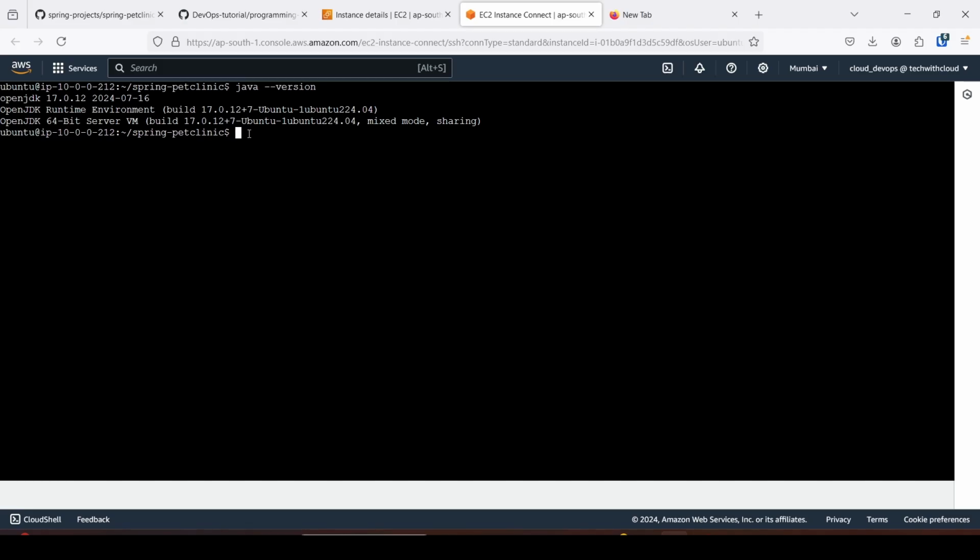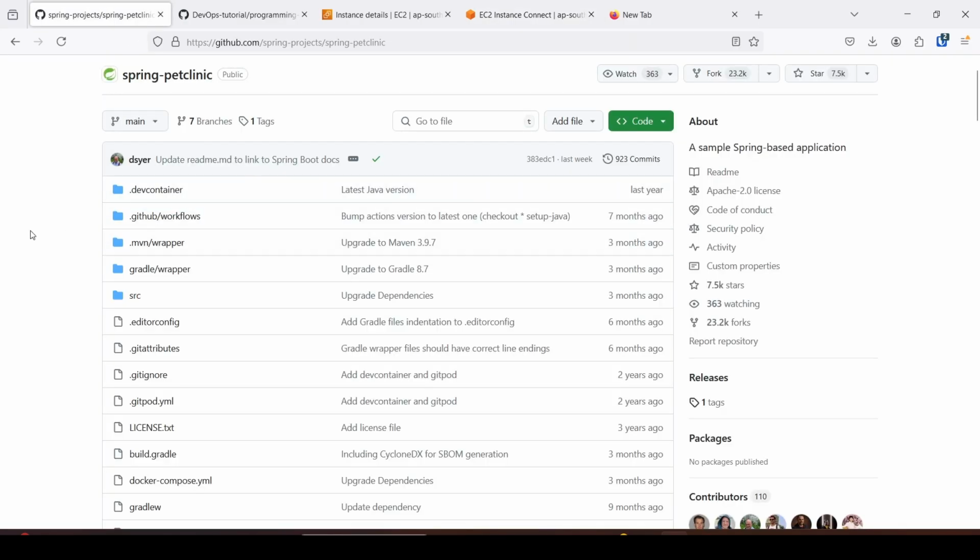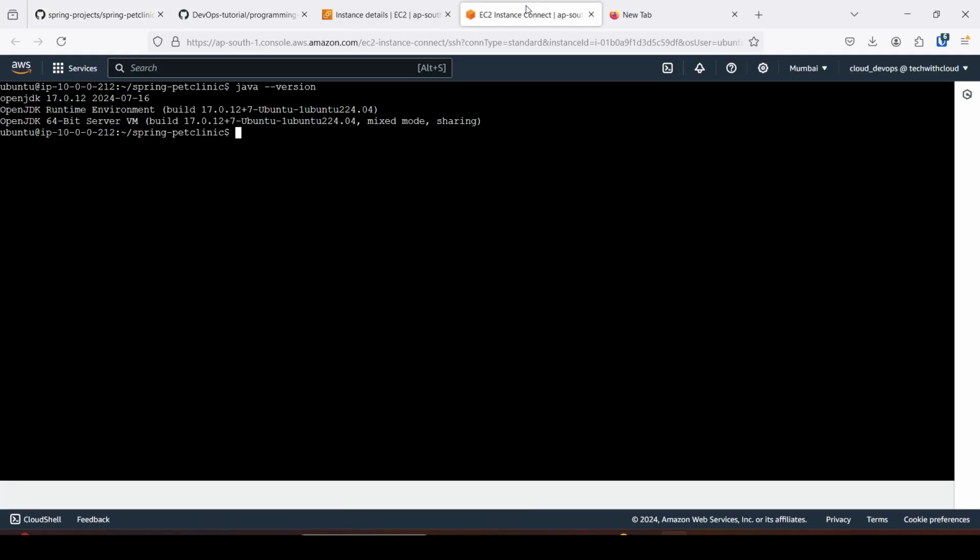Next, you need the build tool. What is build? Build is your code transformed into an executable. It converts the code into an executable, and you can run the executable to run the application.